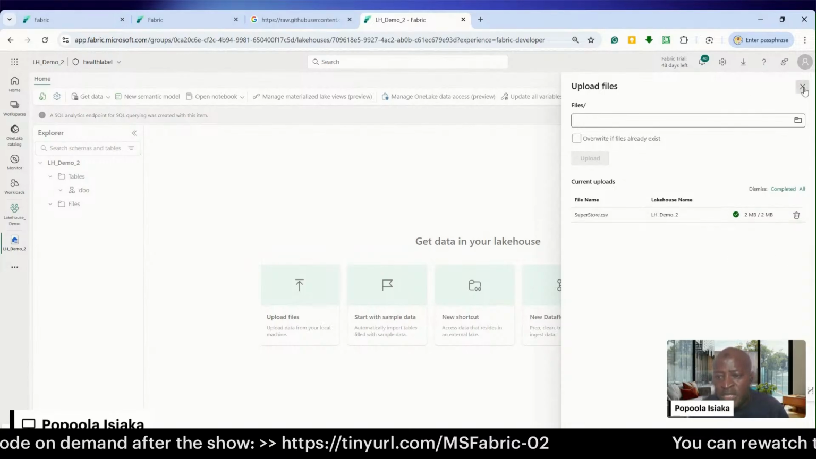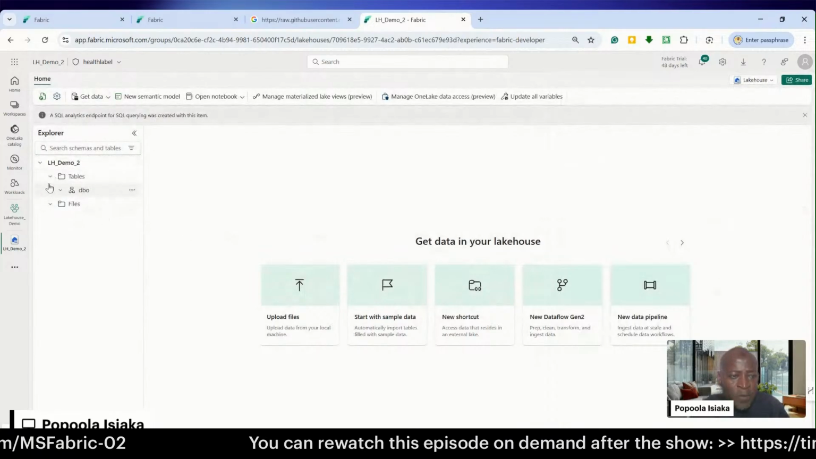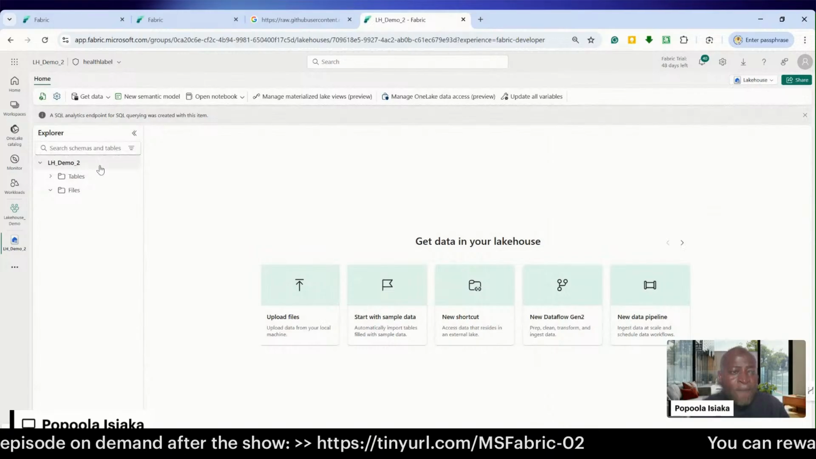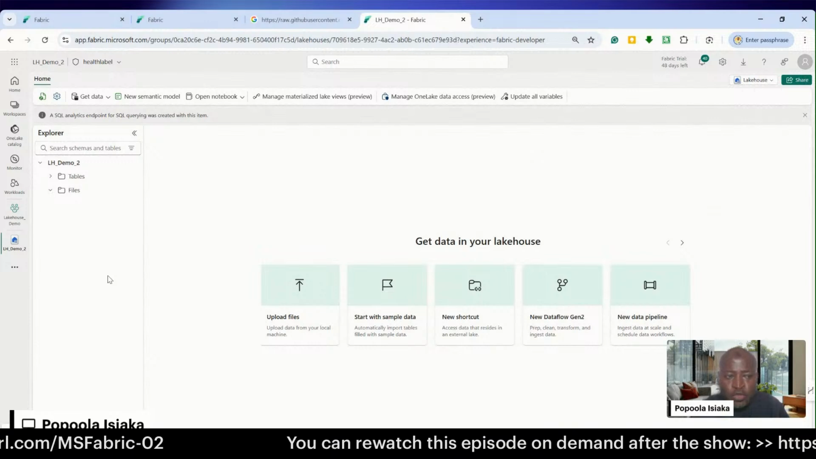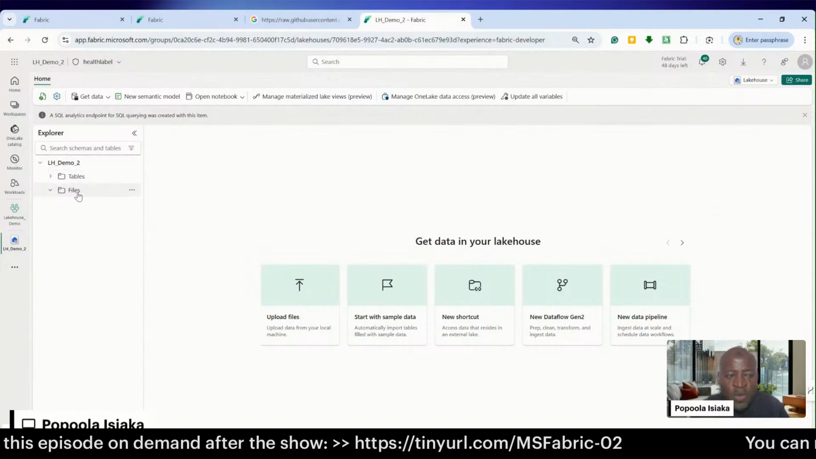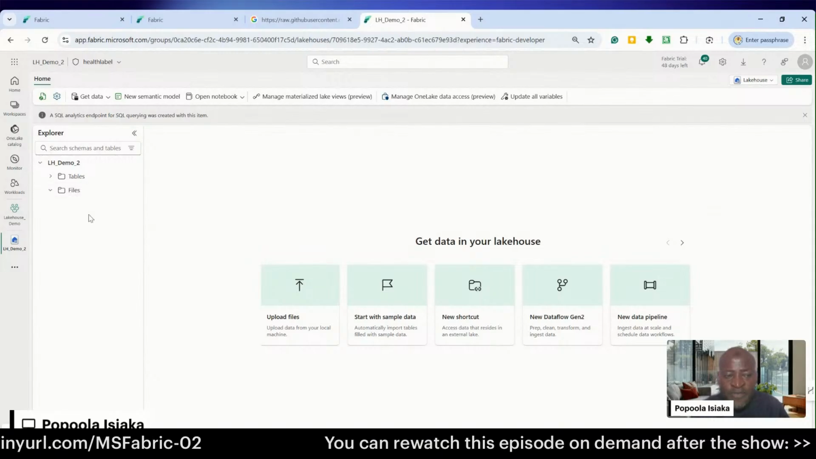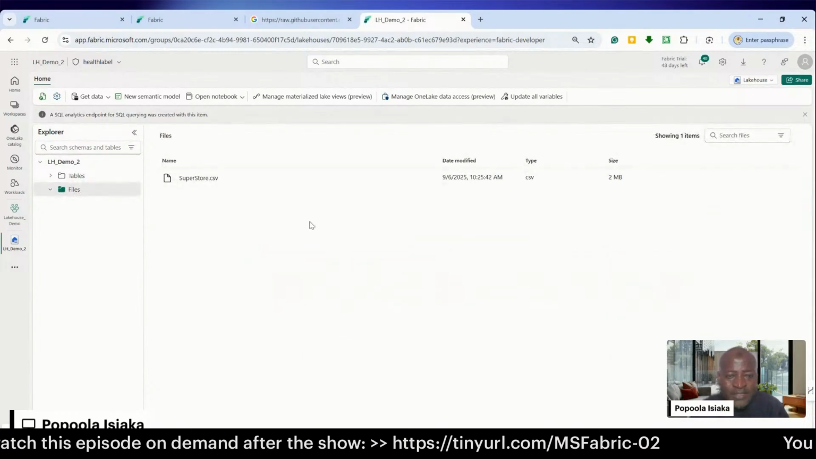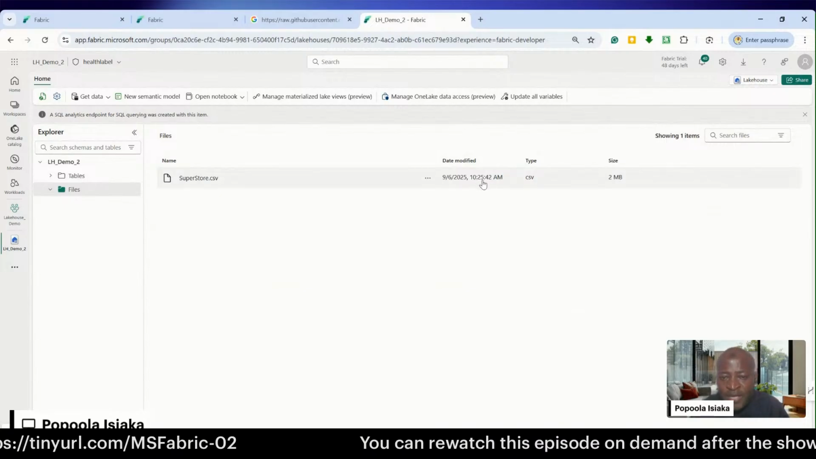I can just close this dialog box. It's also important that I mention this: under the Lakehouse environment, we have two things that we can do. We can work with tables, and we can work with files. Now, if I click on files, I can see that I've just uploaded a file which is at 10:25 a.m.